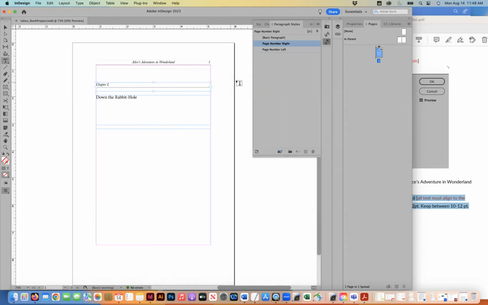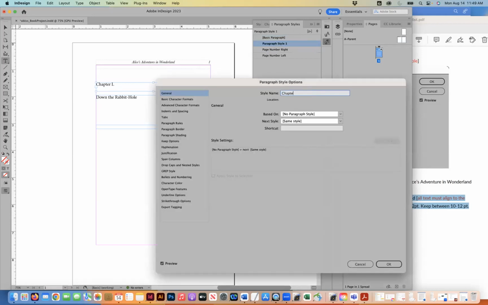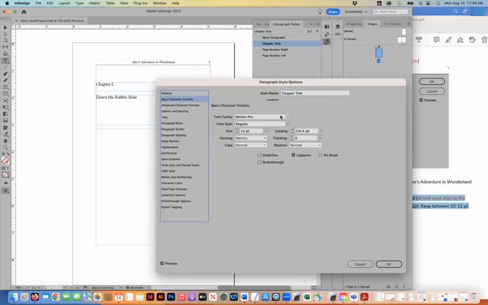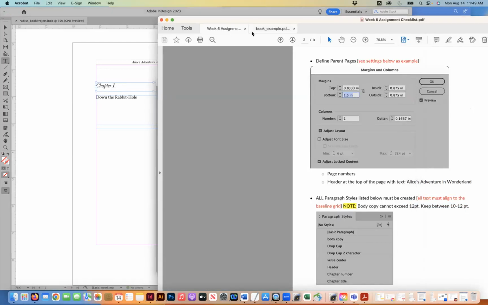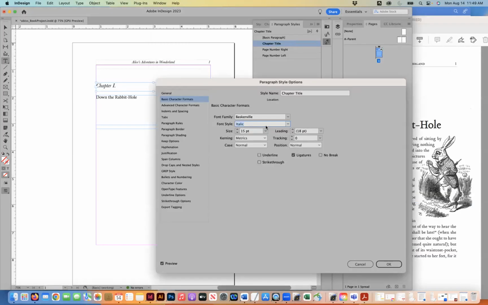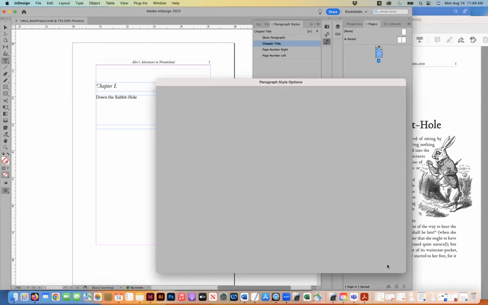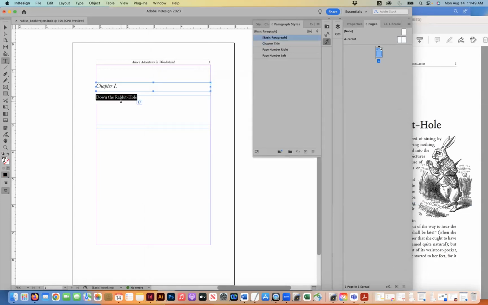And now we could do a new paragraph style. We're going to name this chapter title. And we're going to do Baskerville again. And we're going to do semi-bold italic, just a little bit bold. Or maybe actually, I think we did just italic. And let's see what this looks like here. Yeah, it looks good. So I'll do like 16 points in Baskerville. That looks good. Perfect.